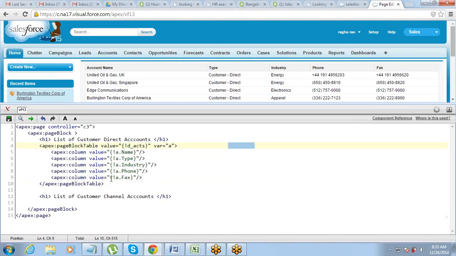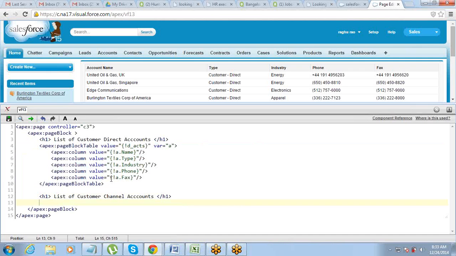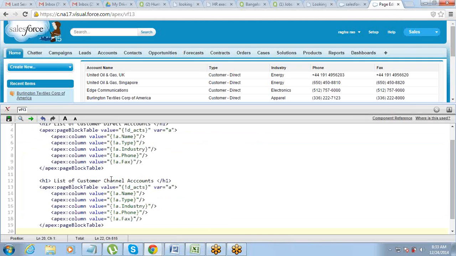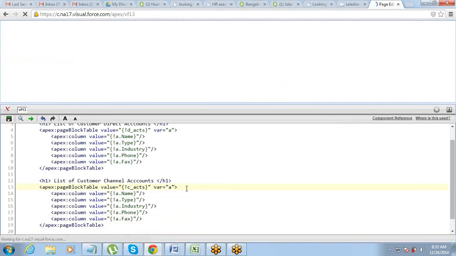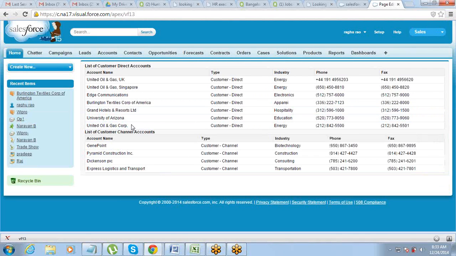For customer channel, I'm gonna copy this entire table. Only change I have to make is in the variable, the method name. It's gonna be c underscore accounts. That's it. Rest everything is gonna be same. List of customer direct accounts. List of customer channel accounts.